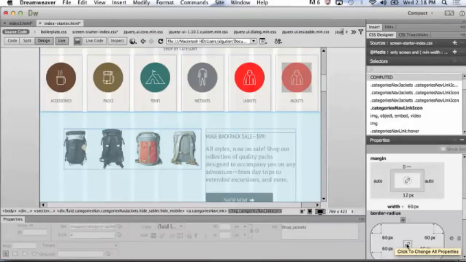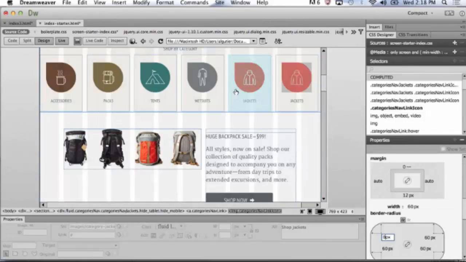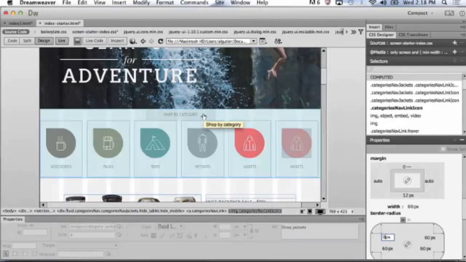I can also change each corner individually. Let's change the top left corner. Notice that when I set it to 0, we create a nice droplet effect for each of the link icons, which complements the waterfall image above.